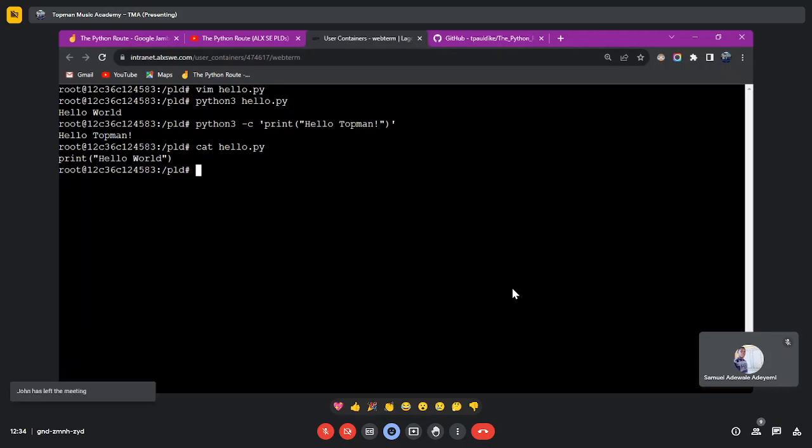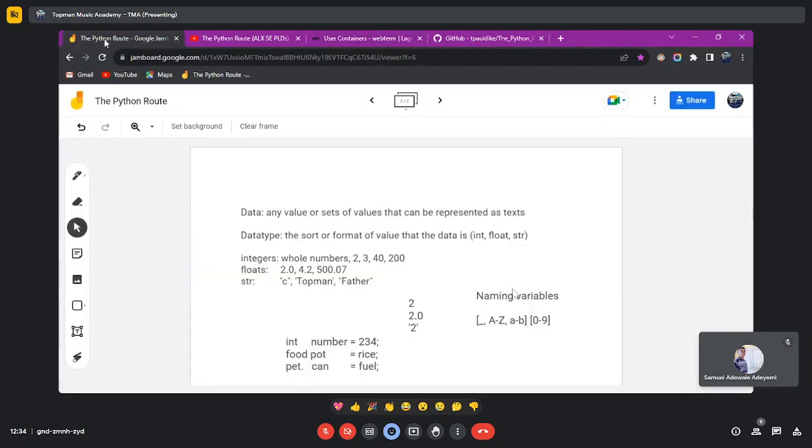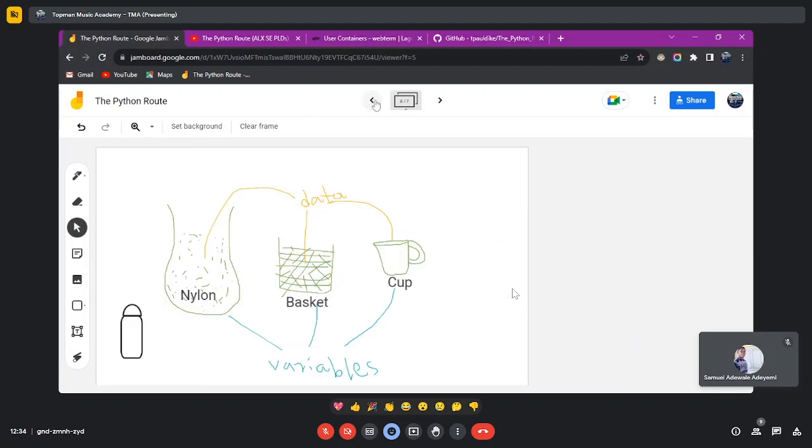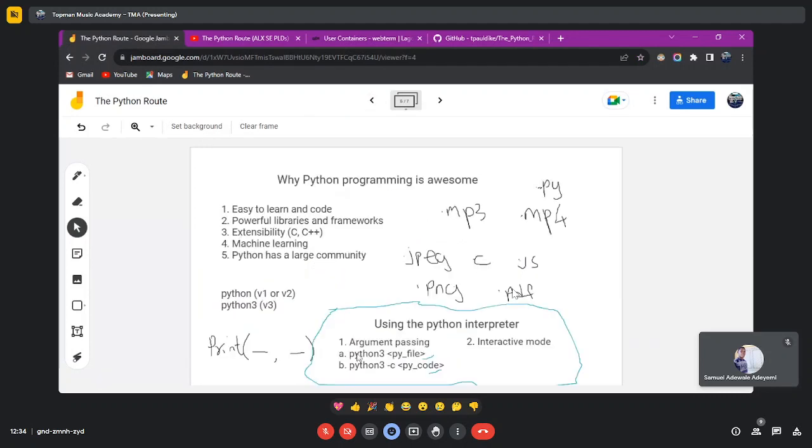All right. Now let's go into the interactive mode. I just used the argument passing mode. Let me take it back to my whiteboard. Argument passing mode, you can pass a file to it, you can pass a code to it. Interactive mode is what I'm about to do right now.